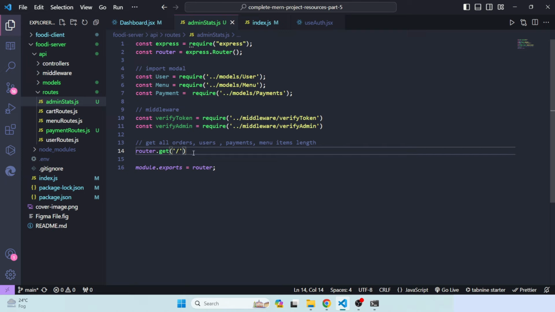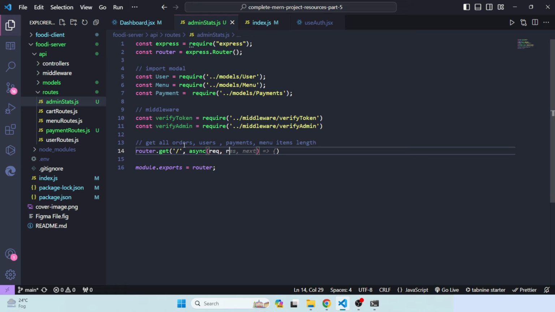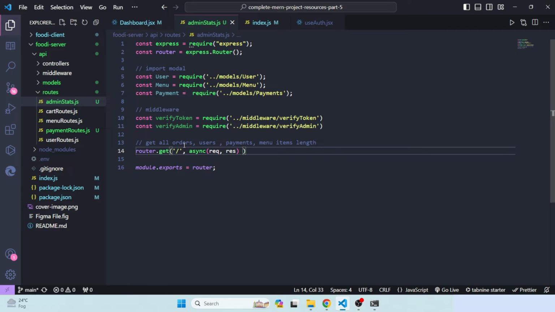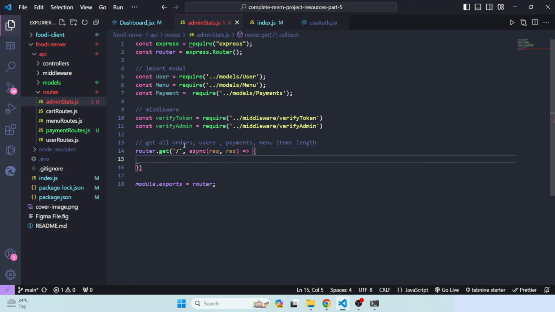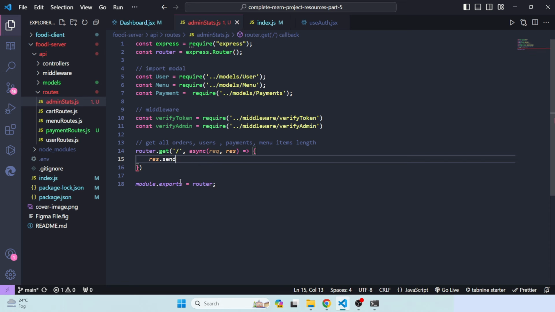So simply at the beginning, let me take a async await functions. Async await functions that would be require and response. It will be arrow, and here let me show res dot send. Maybe let me show if this route is okay. Hello admin. Okay, let me check.